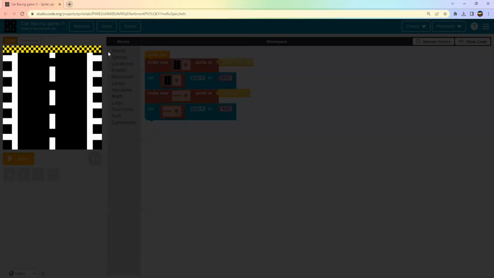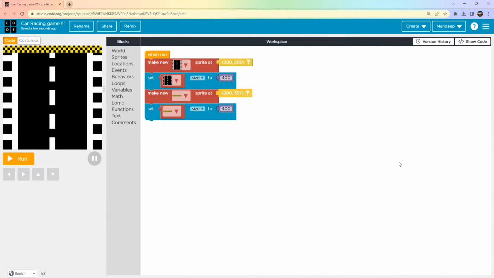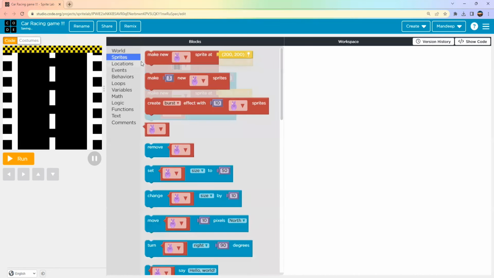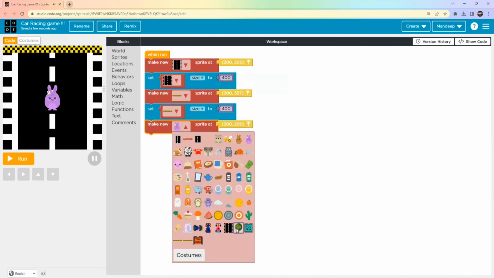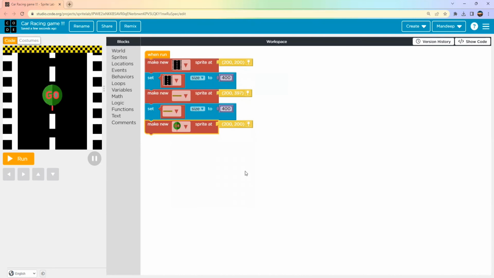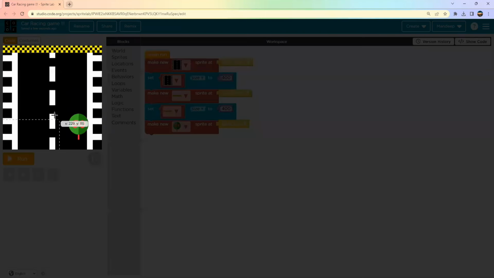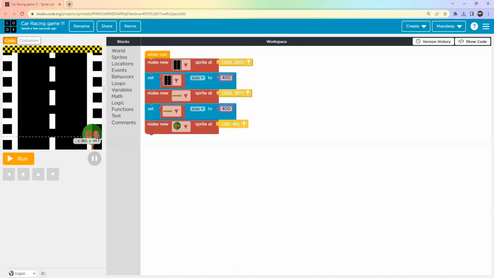Okay, a little bit more on this side. Perfect. Okay, so my road is ready. My finishing line is ready. Now next I need a go button. So I will go to make new sprite and I will add a go button that I already have. You can keep it anywhere, it is your choice. I want to keep it here on the side. So I'll just drag it, check the location, and then drop it.